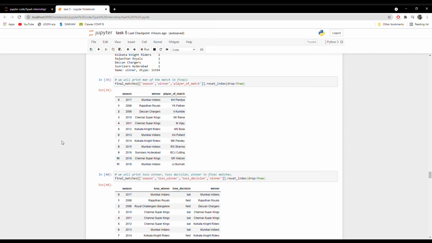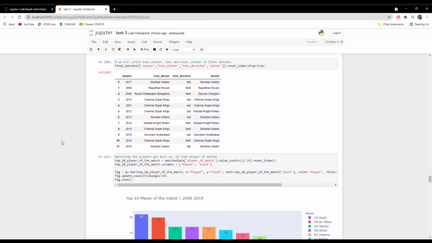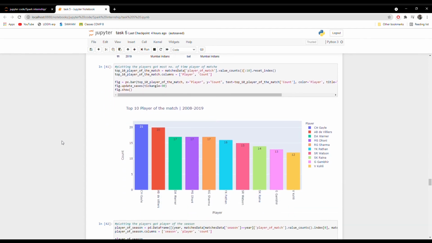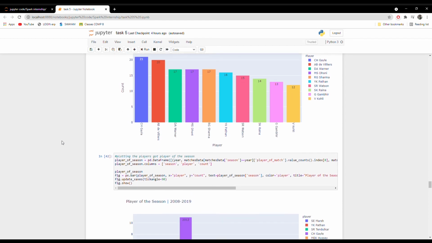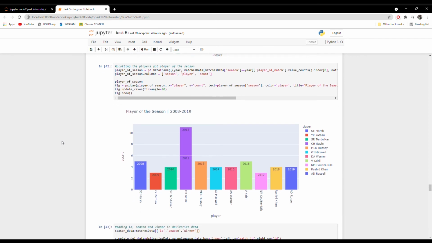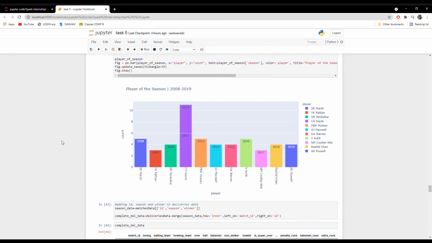Then listed the players of the match in finals, then listed the toss decision for the final matches. Further, plotted the graph of the players who got the most number of player of the match awards, where CH Gayle got 21 times player of the match. Also plotted the graph of players who got player of the season, where season wise player got the player of the season.